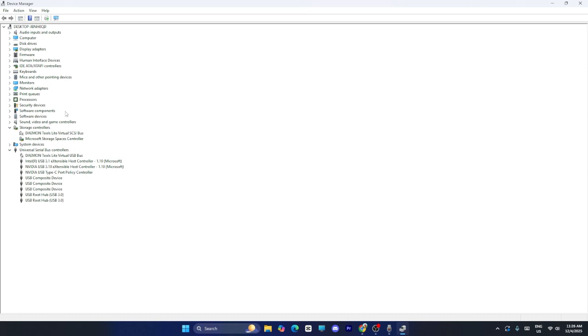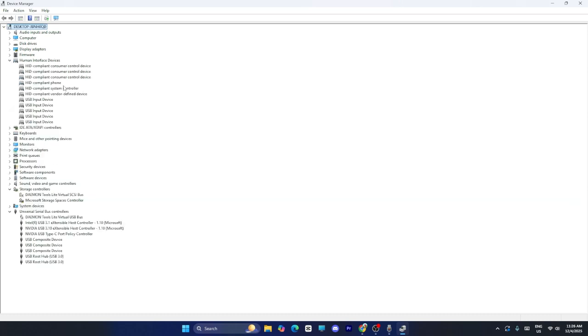Now from here, we have to go and find Human Interface Devices. You have to expand this, and from here you will have an option called Touchpad. I'm demonstrating with my PC, so I don't have a touchpad here, but the users who are watching this will have an option here for touchpad.